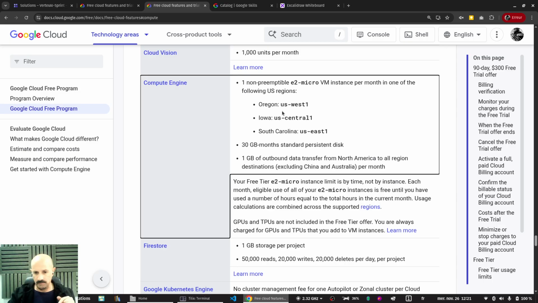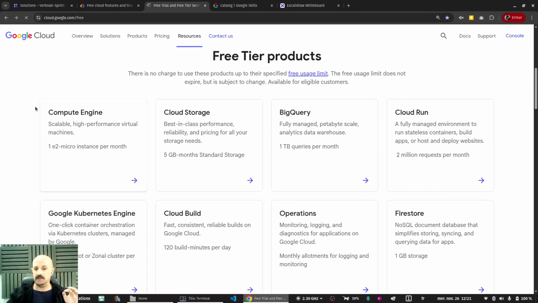So this VM must be available in a US region, for example, West 1, Central 1, or East 1. It will have 30 gigabytes of persistent disk, and you can host a solution and you get a public IP address for free. So you don't have to worry about that. So every month it gets reloaded. So you can host, for example, your personal website or anything. So that's free unless you exceed. So that's what is called free tier. So they are not included in the $300.